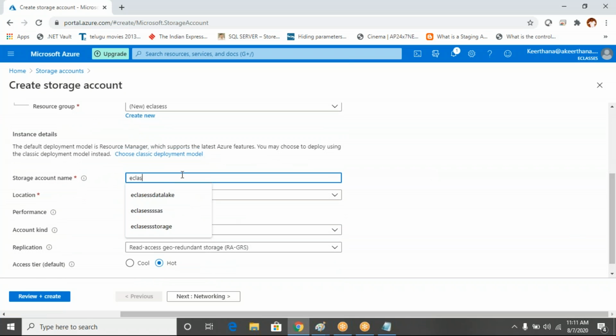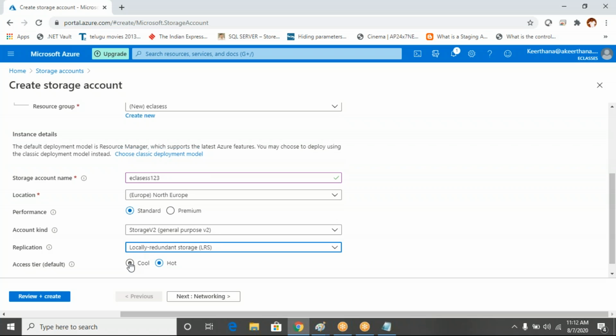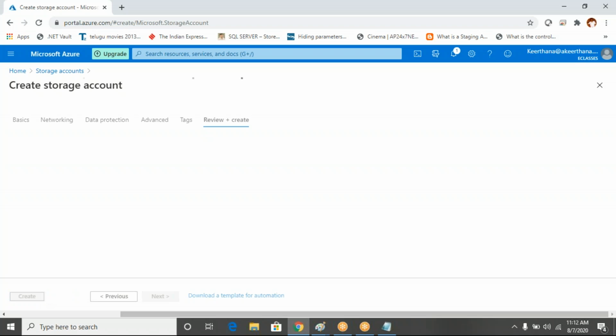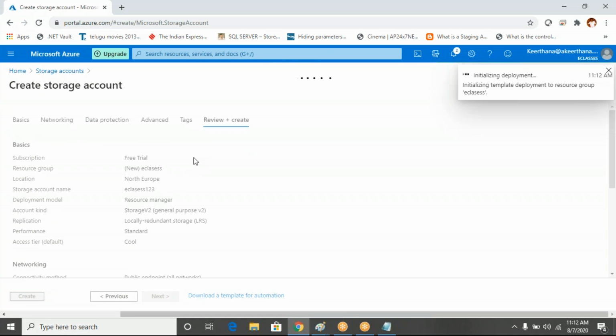And also, I'm going to make it E-classes123. And this is the location, standard performance, version 2. And for the replication strategy I will use locally redundant, and cool tier. I will use review and create. So you are creating the storage account.